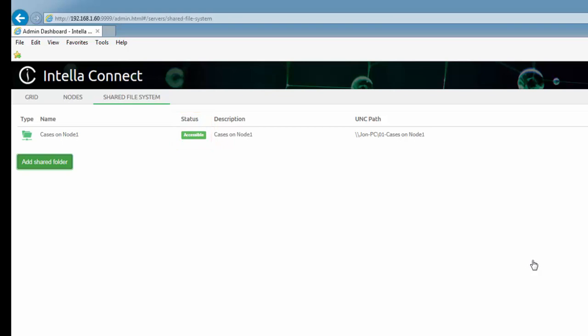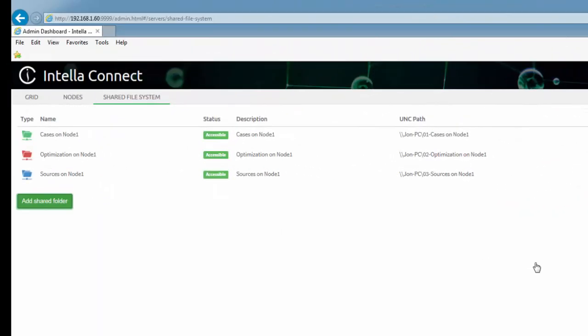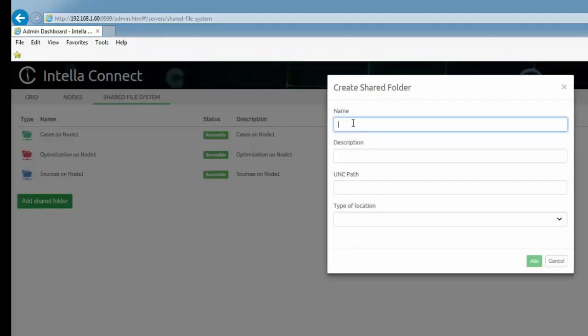Using the same process, configure the shared folders for the evidence and the optimization locations. If you have more than one node system, create separate shared folders for each node system. For example, the Cases folder for the second node system may be named Cases on Node 2. It is important that each node system is able to process cases and data local to that system.